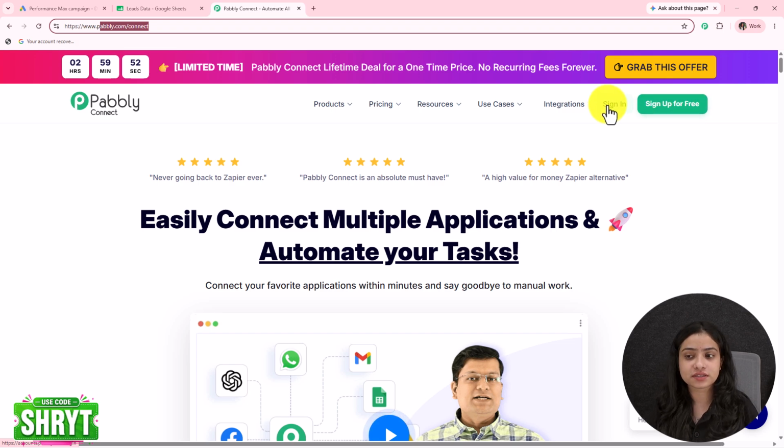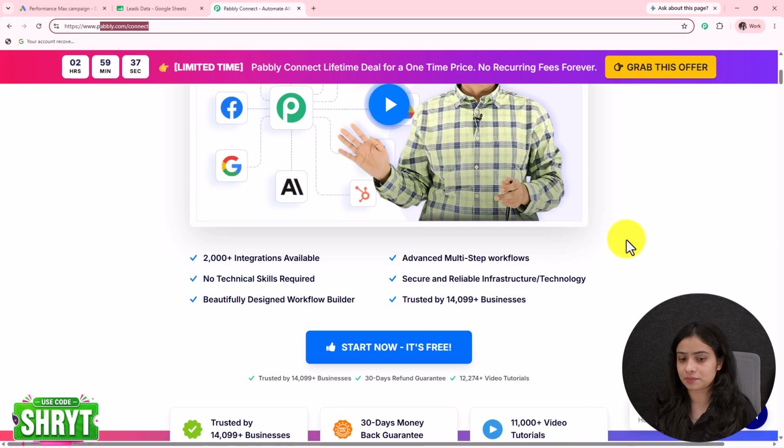After coming to the landing page, you will find two options: sign in and sign up for free. In case you are an existing user, simply click on sign in. If you are a new user, click on sign up for free to create a new free account in just 2 minutes. Also, by signing up, you can receive 100 free tasks every month to explore this amazing software.